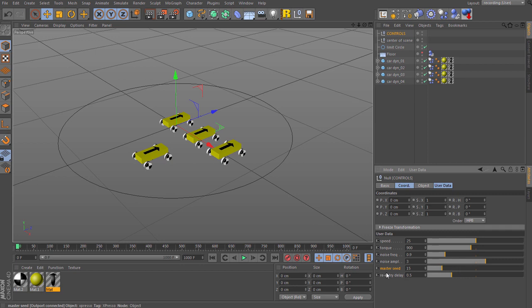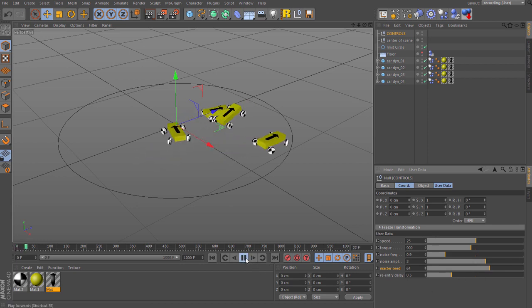Okay, so I'll change this. Let's just see where they go first of all. Yep, they go like that. And I'll change this value, the master seed, and they should drive around a bit differently, and they do. Fantastic. Okay, that's the first part of this little exercise done.